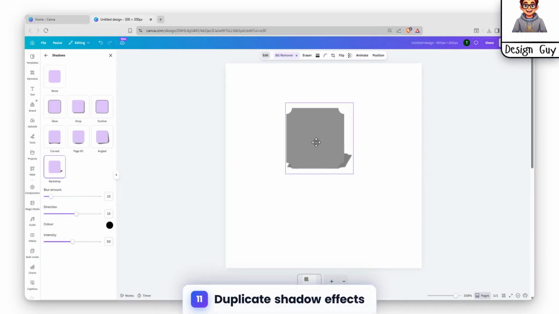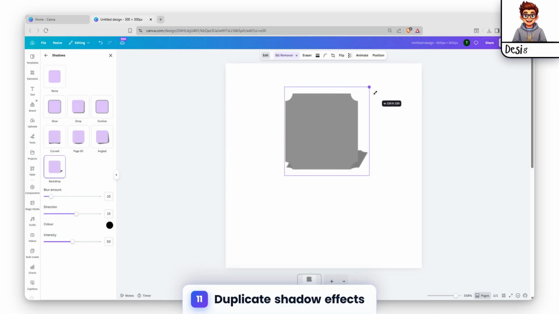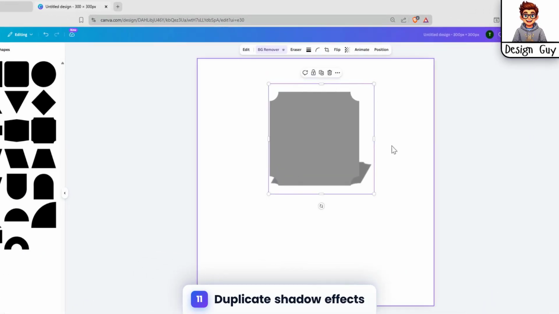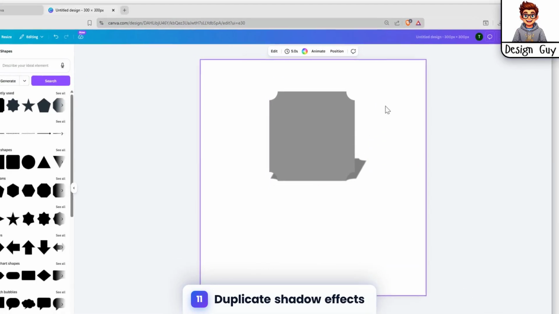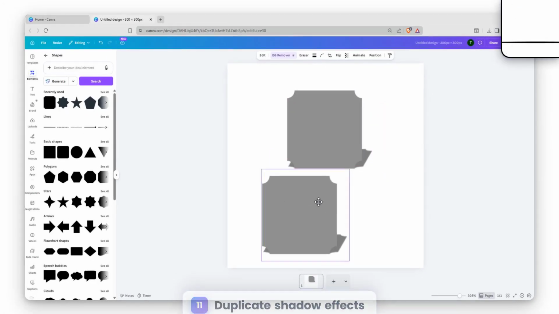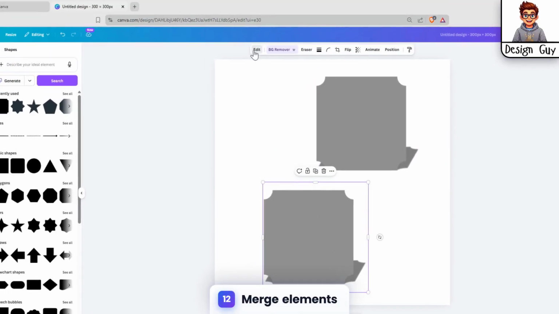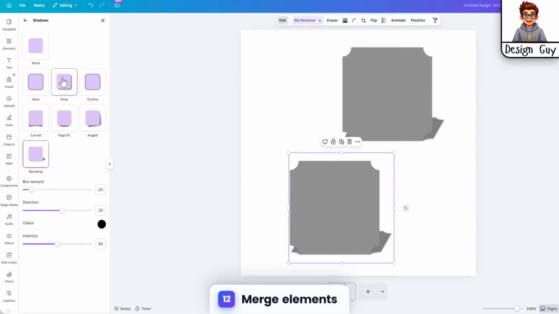To add two shadow effects to a shape, duplicate the shadow layer. Select the shadow and press Ctrl+D on your keyboard to create a second shadow effect. Repeat as needed for multiple shadows. Apply a shadow effect by selecting Shadows, then choose Drop or Outline.